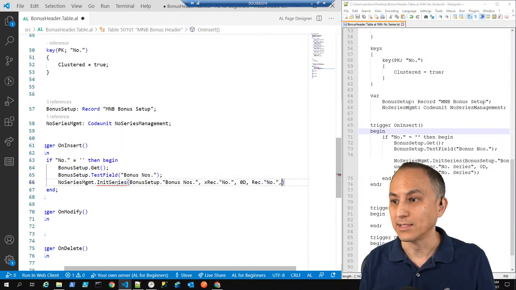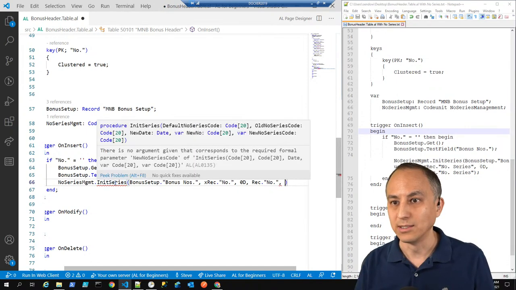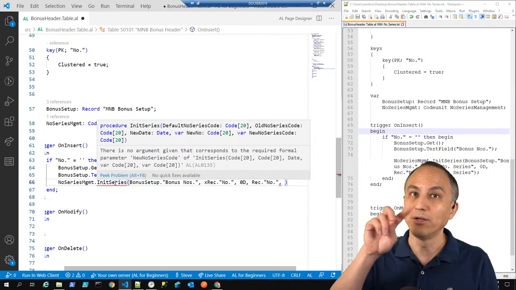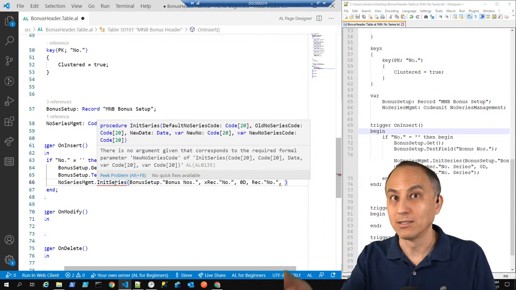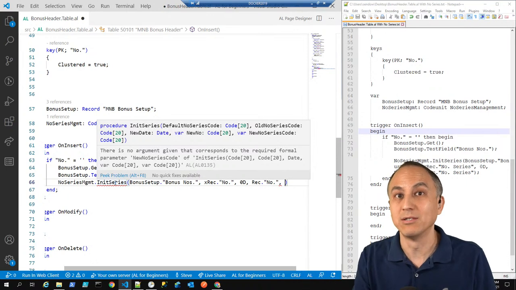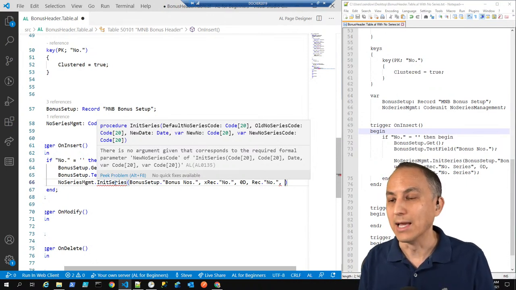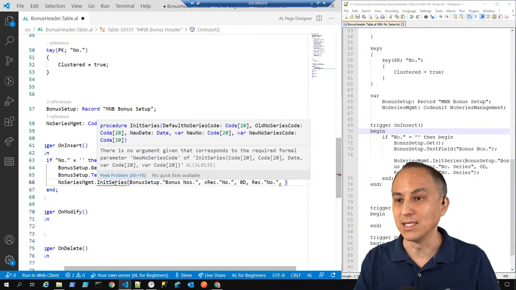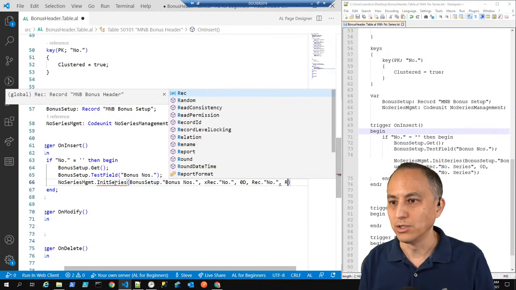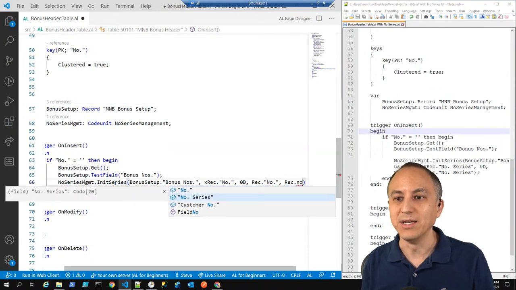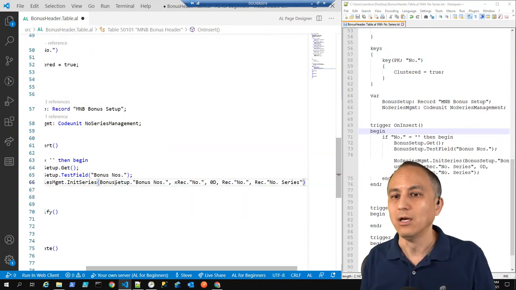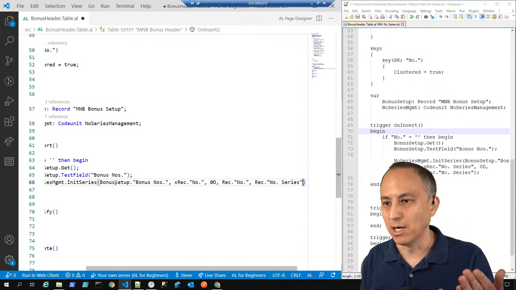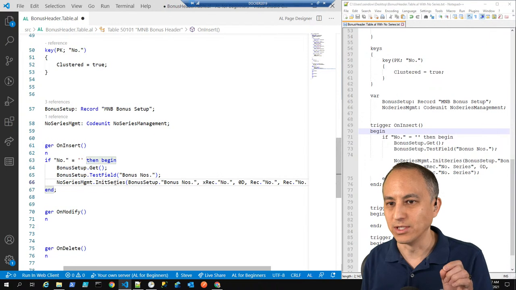Okay, next, the last parameter is var new number series code. So just like we had a new number, this is in our header table, what number series was used to generate this. And I'm guessing there's a lot of behind the scenes architecture about these number series, like renumbering and things like that, but we won't get into that. So I'm going to do my current record, and this is the number series field that I just added. So if you are confused, I apologize. This is very confusing to me as well.